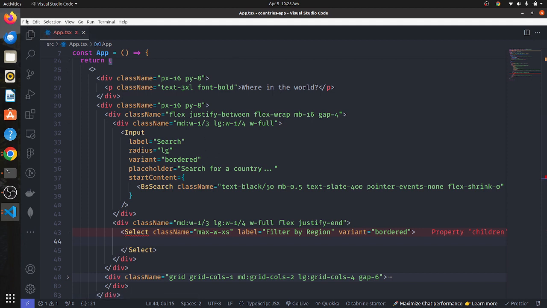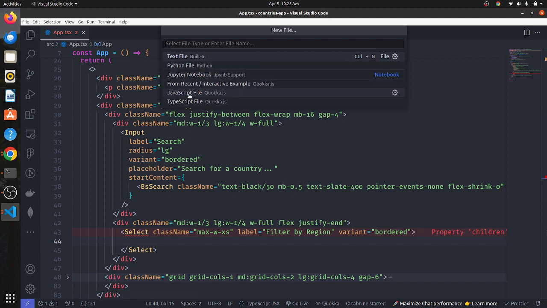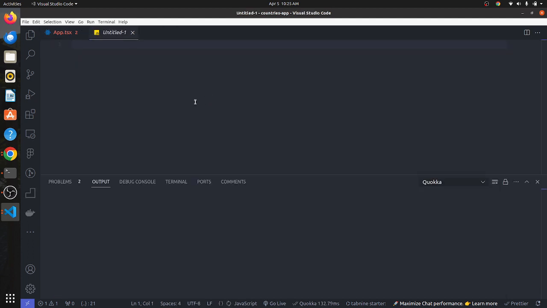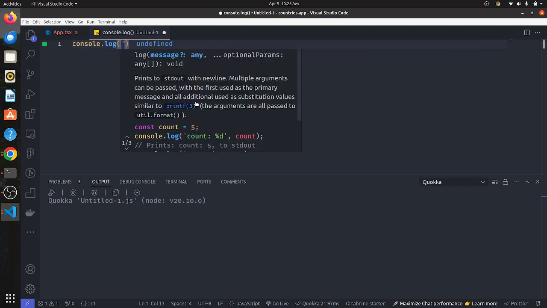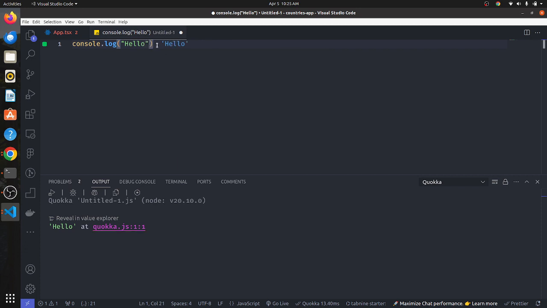For that, if you have any compiler, I have one compiler installed in my VS Code, like Quokka. Quokka is a JS code compiler which will give you real-time values. Like if I write console.log and then hello, you can see the output immediately. I don't need to run our application to get the output. So here I will try to find the regions from the countries API.